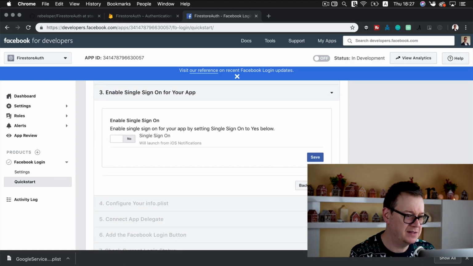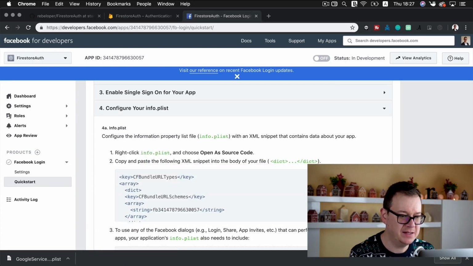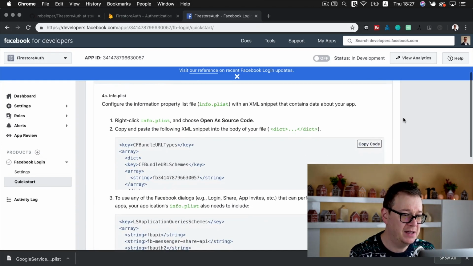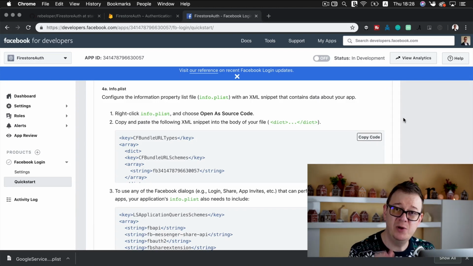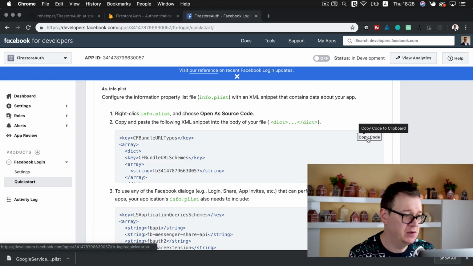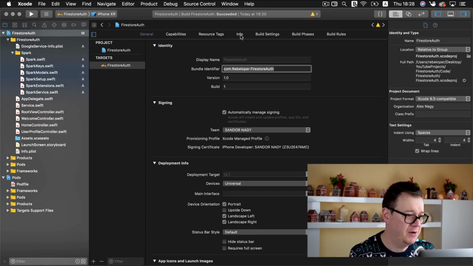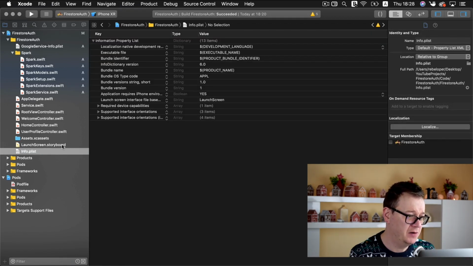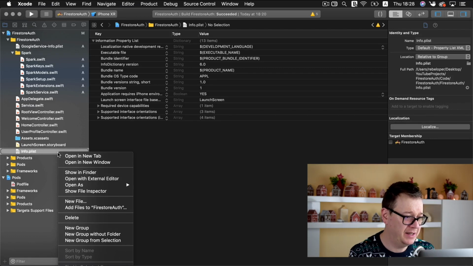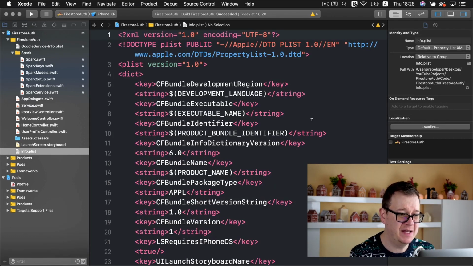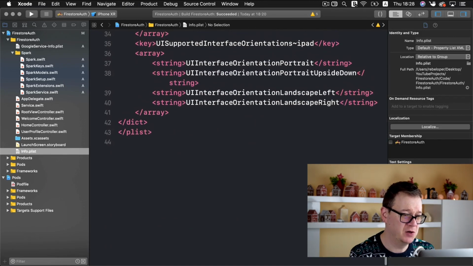Okay, enable single sign-on, let's select yes, click on save and then next. And now we get these codes that we need to add into our info plist file. So let's copy this code out, go back to Xcode and select, well, rather yet, let's select info from here, not from up there. Okay, so right click on it and open as source code.